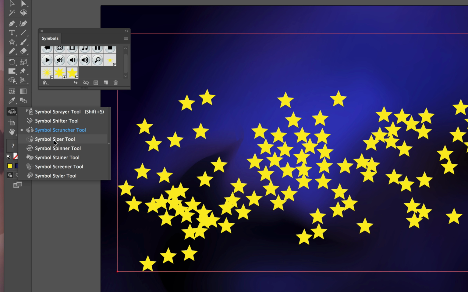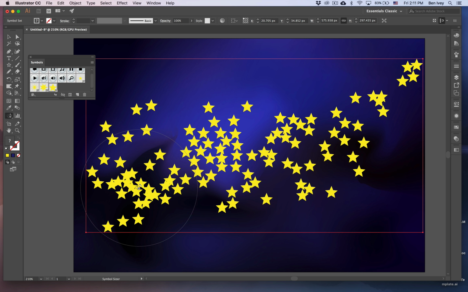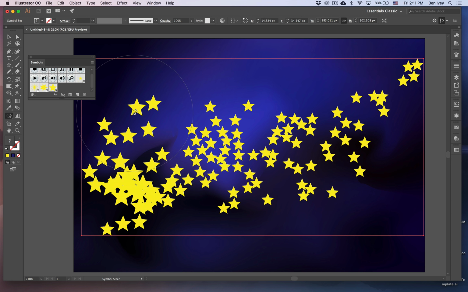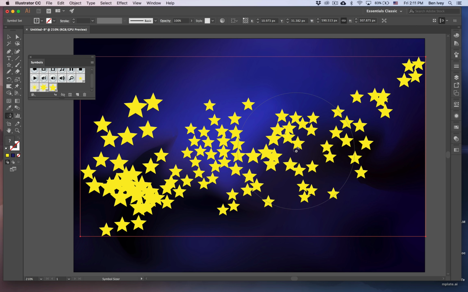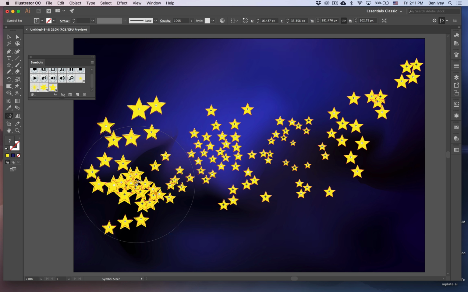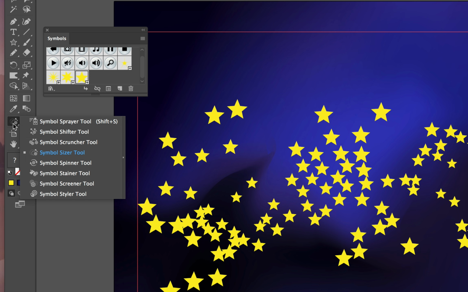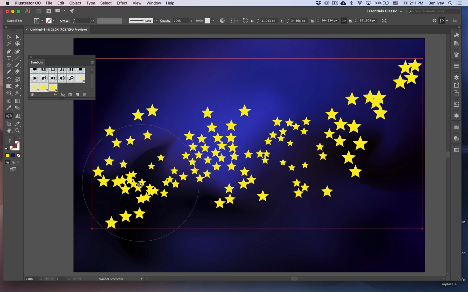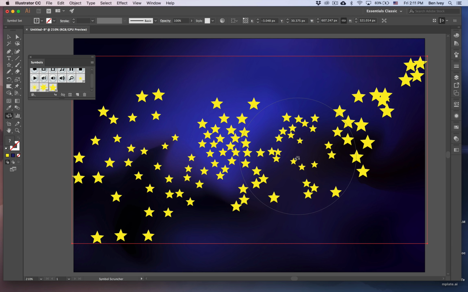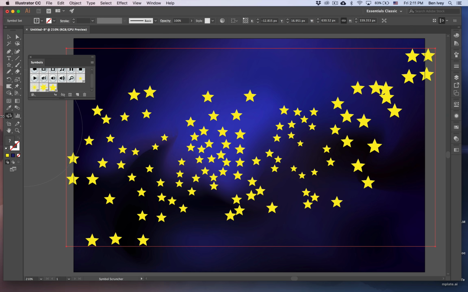With the Symbol Sizer tool, this one has a keyboard shortcut to it. By default, when I click on it, you can see I can make some of my stars larger, or if I hold down my Option key, I can make them smaller. It'll do the opposite kind of effect. The same thing happens with your Symbol Scruncher. By default, it pulls them together, but if I hold down my Option key, it will actually push them farther apart. So this may actually come in a little bit more handy.